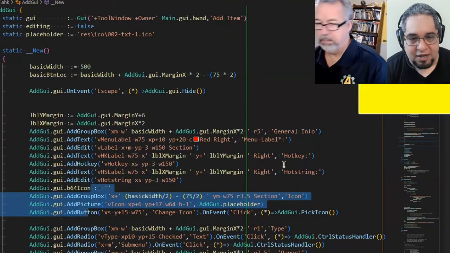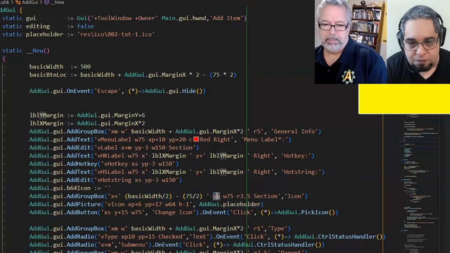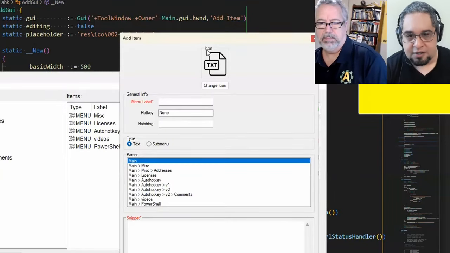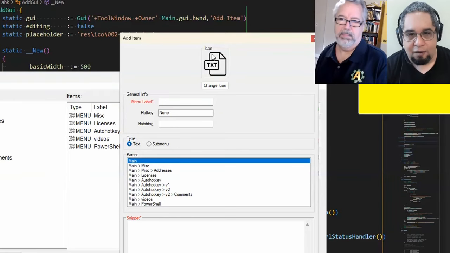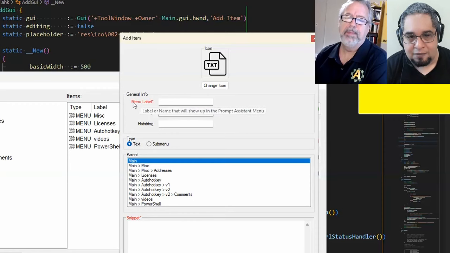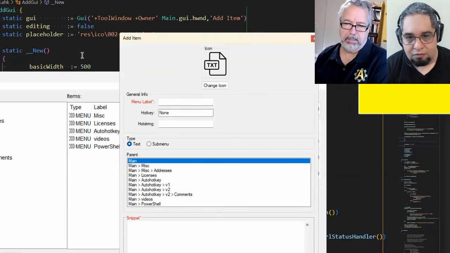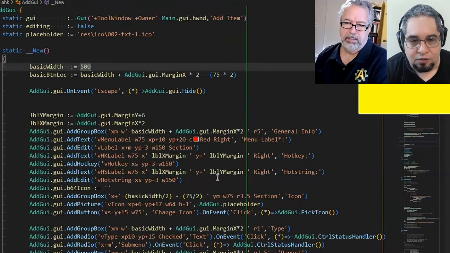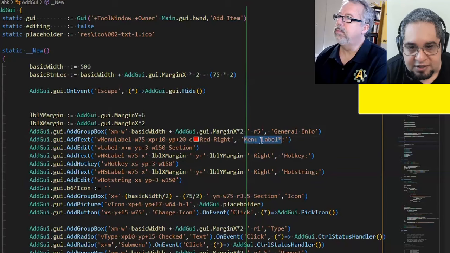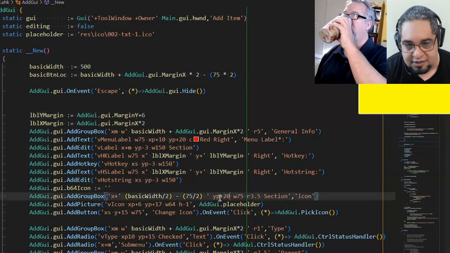But here's my problem. This YM right here is pushing everything to the top of the GUI. So it's pushing the icon to the top of the GUI. I don't want that. I want that to be more or less on the same location as this menu label. So let's look at the menu label and put it there. So the menu label is this guy. What is its Y? It's Y previous plus 20. That's what I'm going to use for this guy.